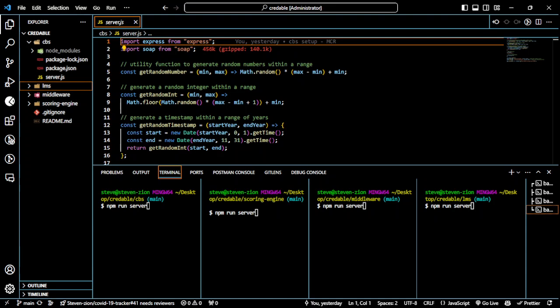So first we'll start with the core banking system, which, as I said earlier, simulates the core banking system by providing the KYC data and the transaction data. The KYC data is provided to the LMS during the subscription of the user. And the transaction data will be provided to the scoring engine, which will help in determining the loan limit and the credit score.